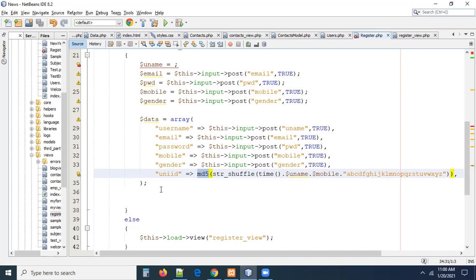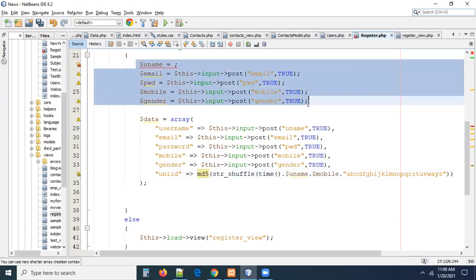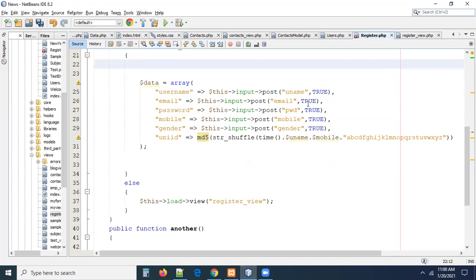Now your data is ready, guys. Whatever data you are having, now we have to send this data to the model. But do we have any model for this data? We don't have any model right now. I'm removing this. This is not required for you right now.